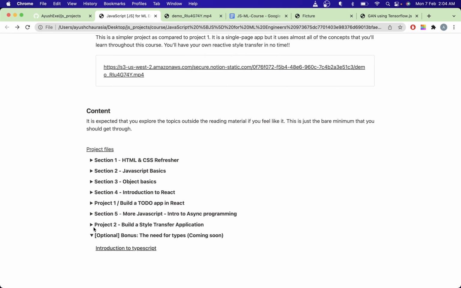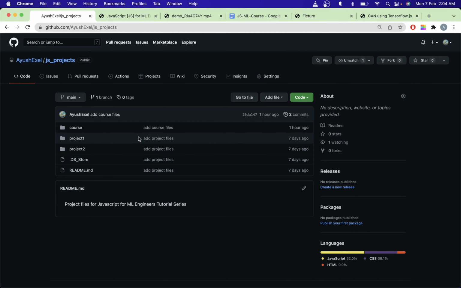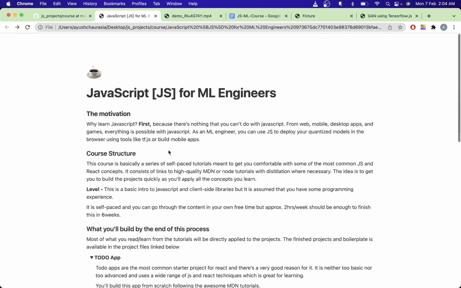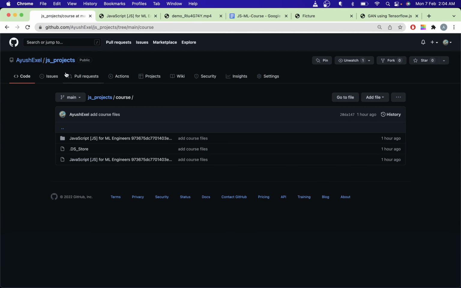Now, which brings me to the final thing: how do you get this material? Linked below is a repository that contains project 1, project 2, and the course. Inside the course, you will see this HTML file. I have not changed the name of it because it would not have improved the course in any way whatsoever, so pardon my laziness for that. If you open this file, you'll get this website. It's an HTML exported from Notion. It was an internal company project, but I tried to make it an open source thing.